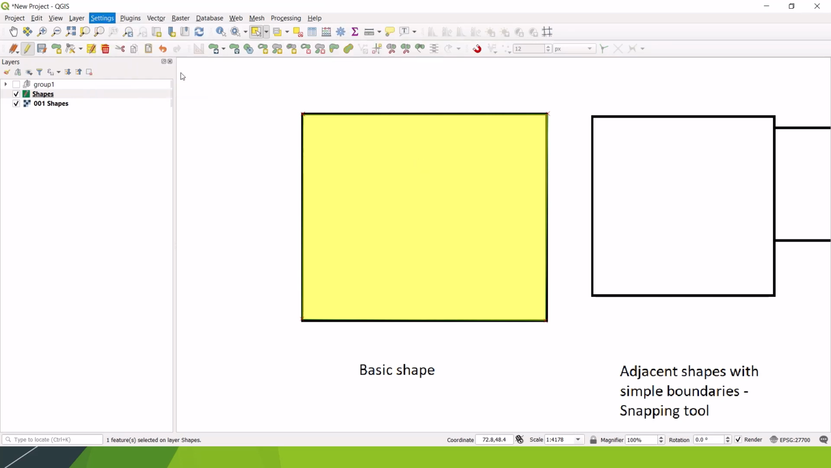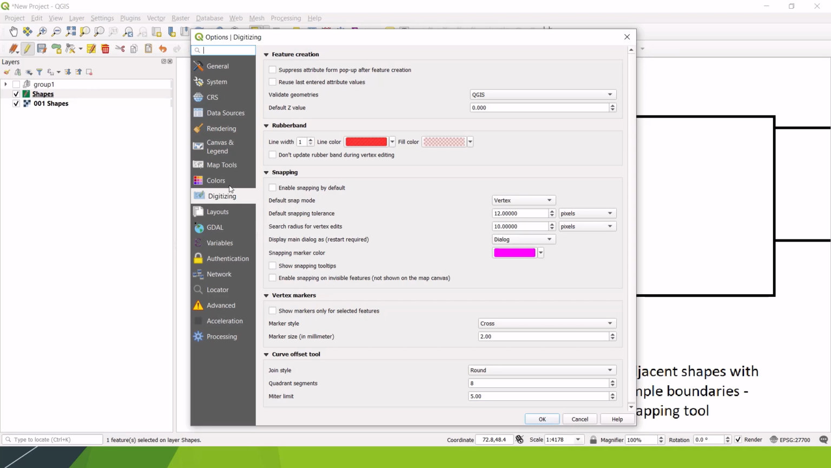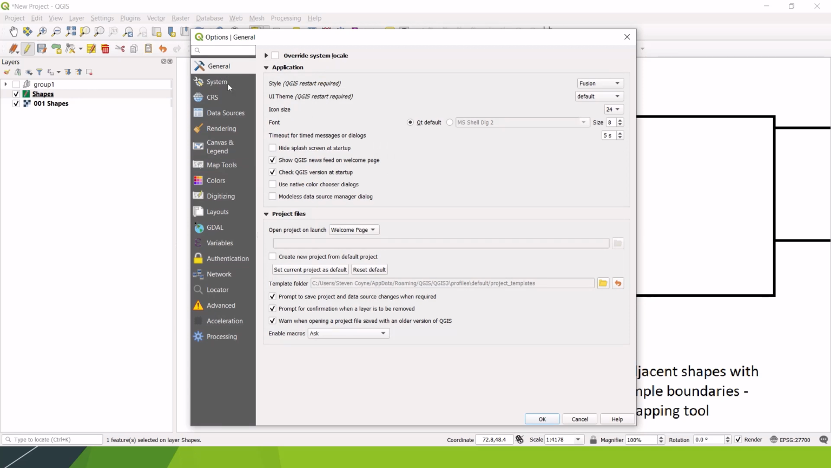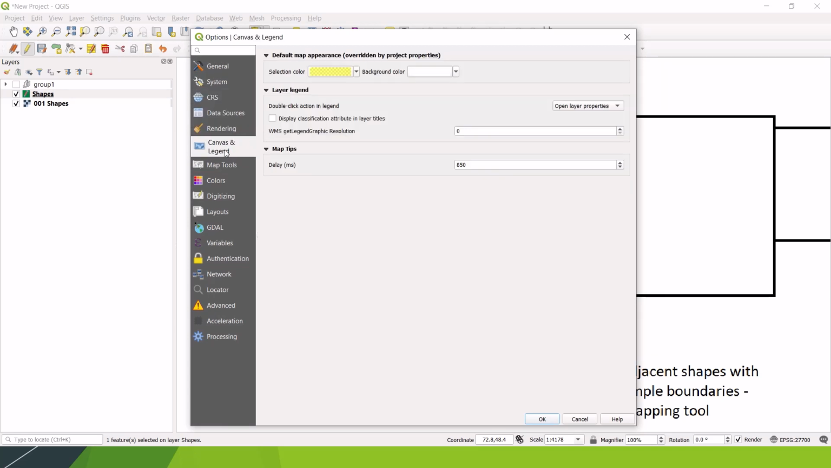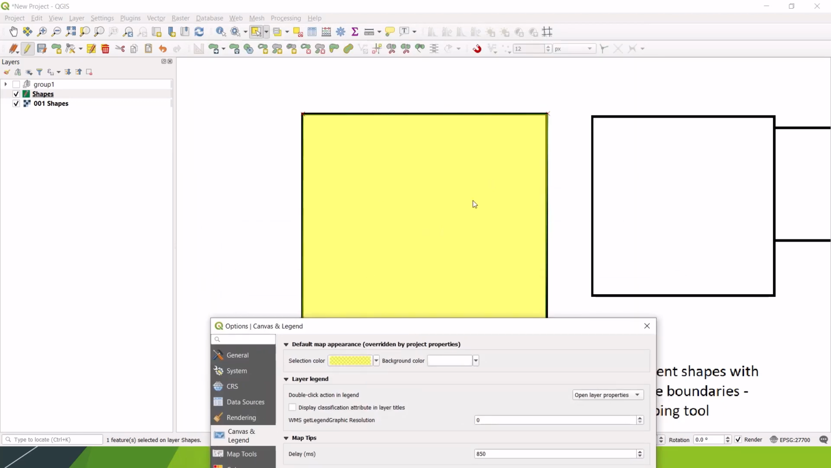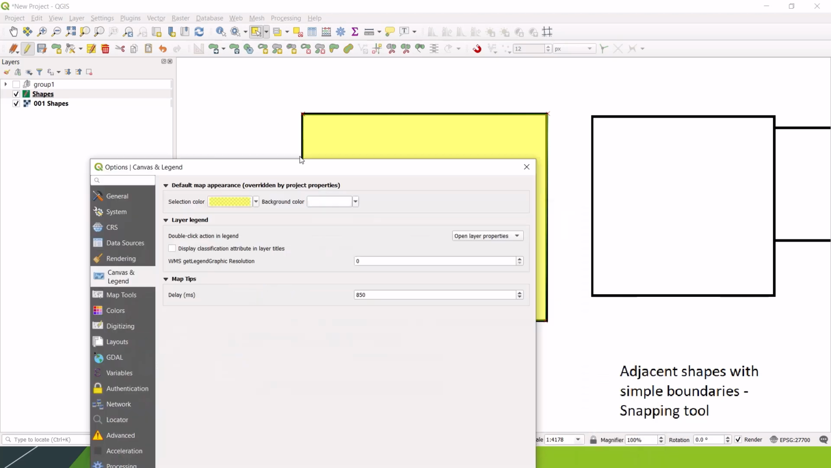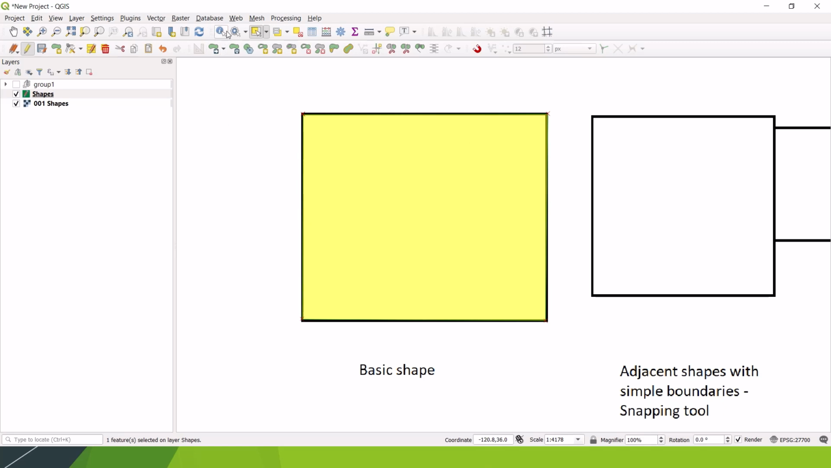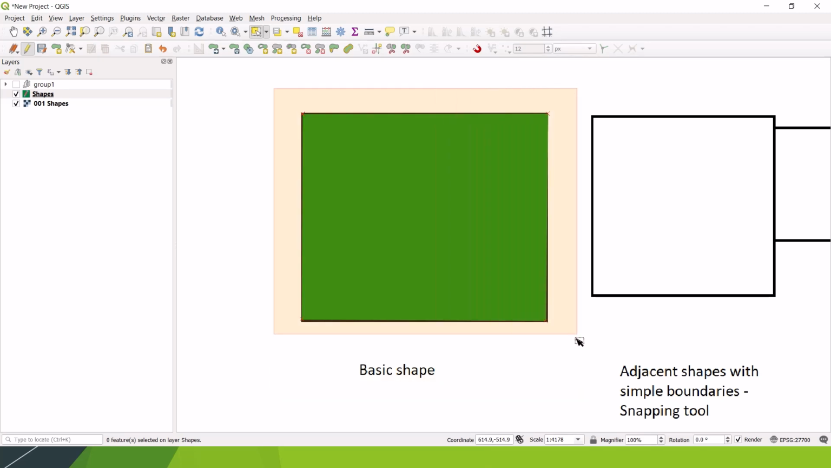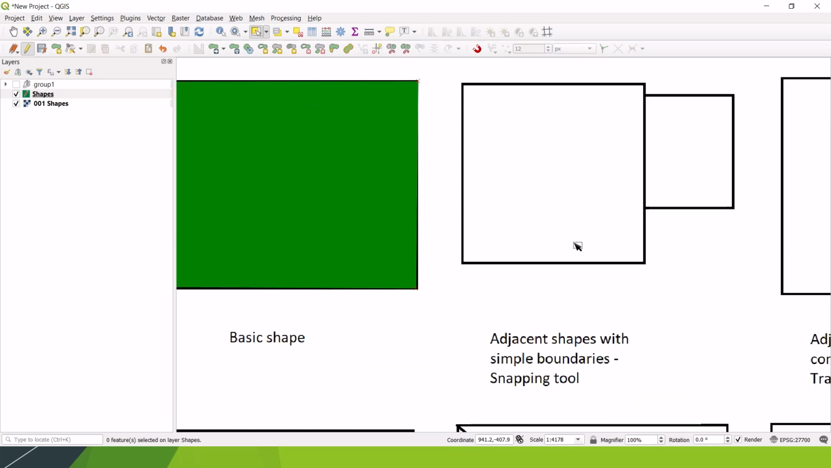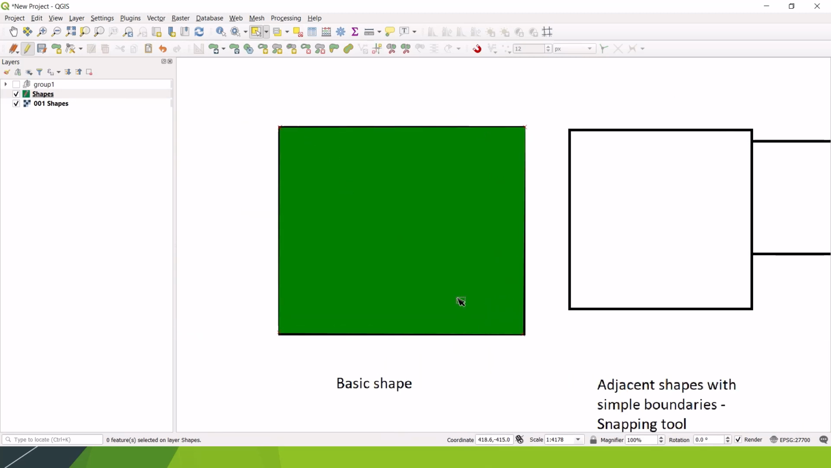Again, settings, options, somewhere in here. I can't remember where it is. General. Yes, selection color. So if I change that, when you select it, it'll basically appear in a different color. So let's get rid of that and deselect. You can either select somewhere that doesn't have anything, or you can just press the button here that deselects the feature. So that's a basic shape.